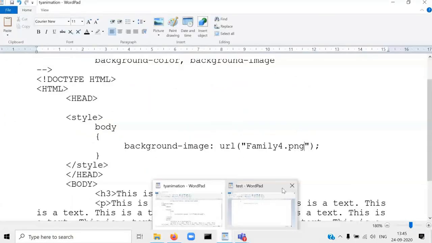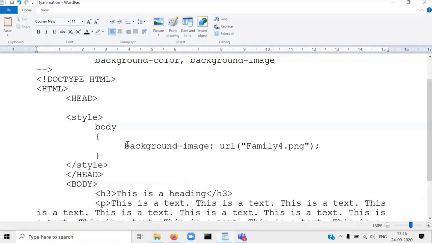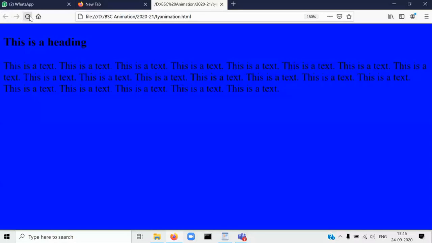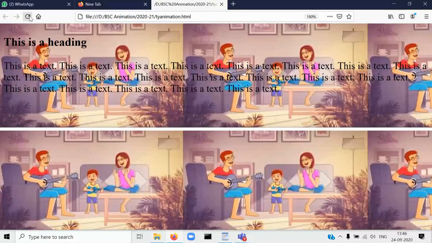So ये background image set हो जाएगा. Where it will be set? To body. So let us save and run program. Okay. So यहाँ पे background image आप देख रहे हैं. Since the image size is not fit to the screen, for that purpose it is showing tiles form. We'll see the next property.